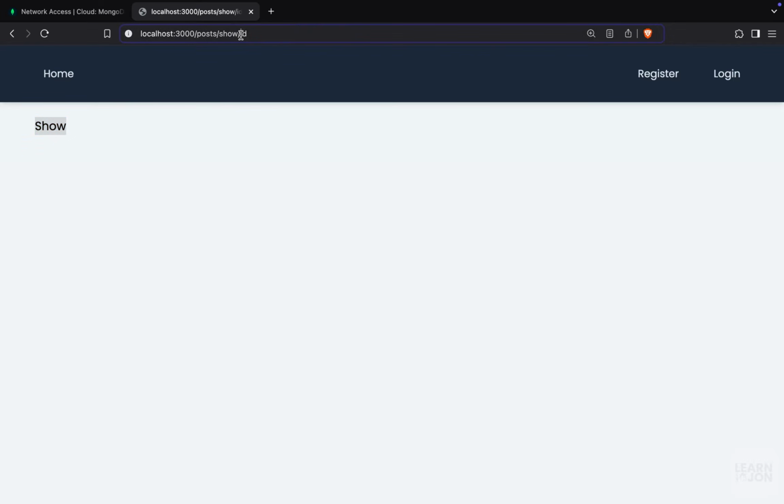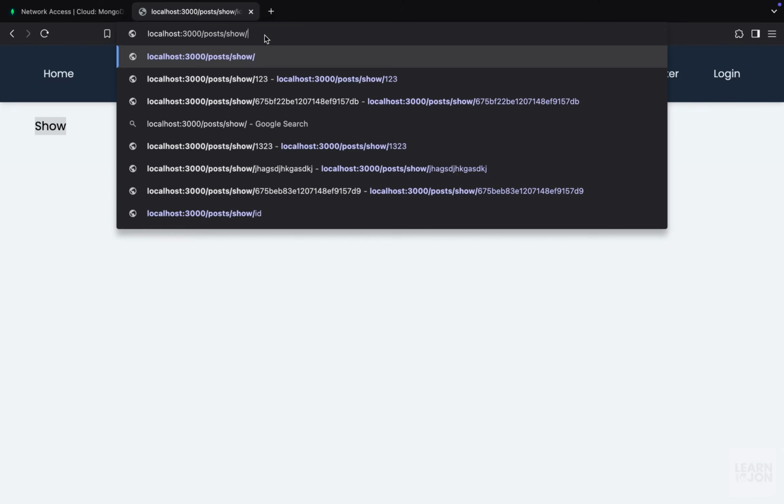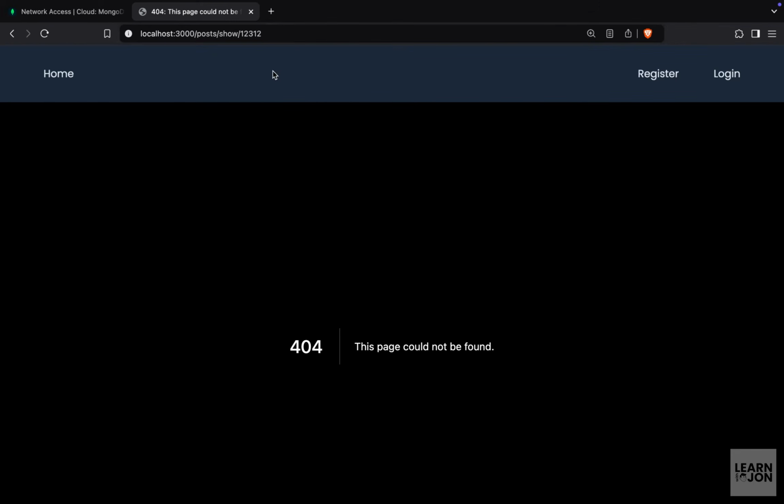Now, of course, this ID is hard-coded text and we want to make this dynamic. We want to, for example, make this into a number or whatever. Right now, it is giving us a 404 because it assumes we have a folder with this name.